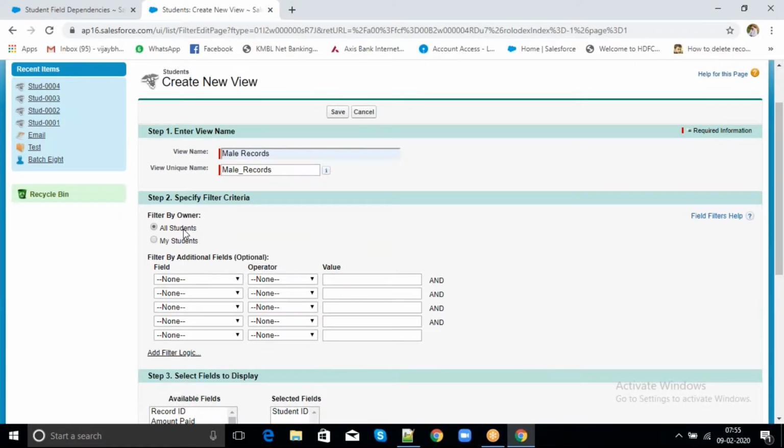So next, filter by owner, all students or my students. Now we are creating this list view on which object? Student, right? So it is displaying student. So all students means all records in the organization. You want to filter organization records or only your records, my records. So let's click on all records.